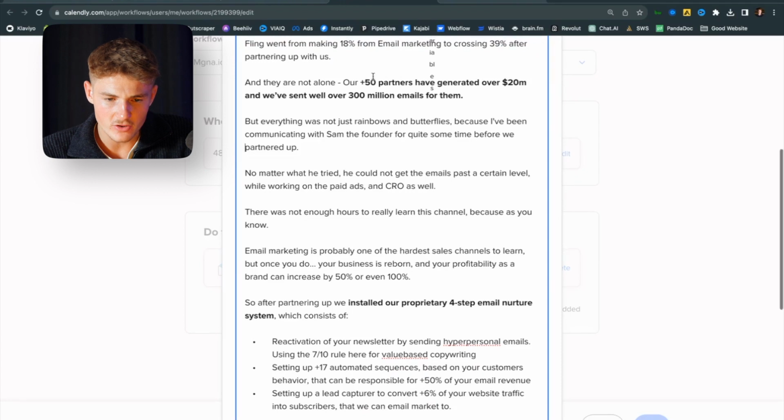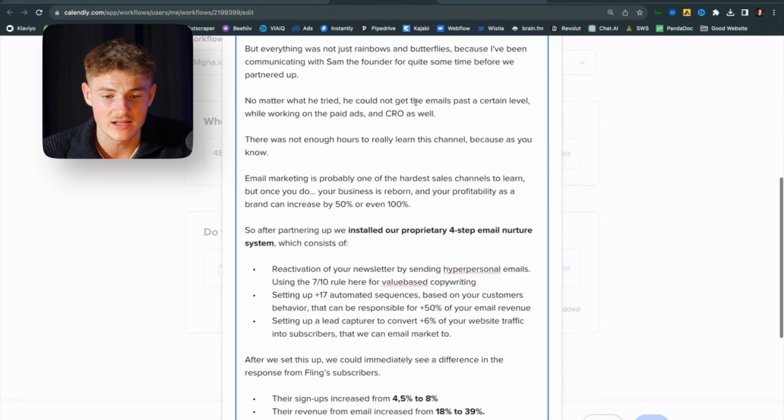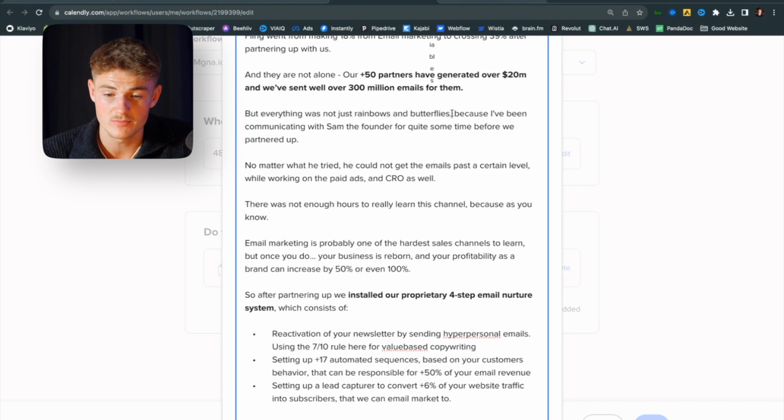So we're talking about, first of all, the hook, which is the attention grabber up here, which is: Flynn went from making 18% from email marketing to crossing 39% after partnering up with us. That's the hook, that's the attention grabber. And this is relatable for the people who are booking a call, because these are e-com brands that we are getting on a call. But everything was not just rainbows and butterflies.